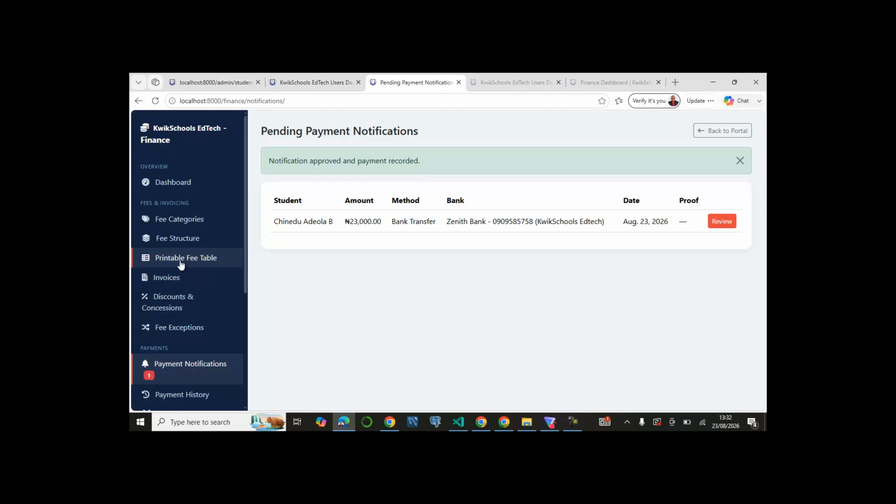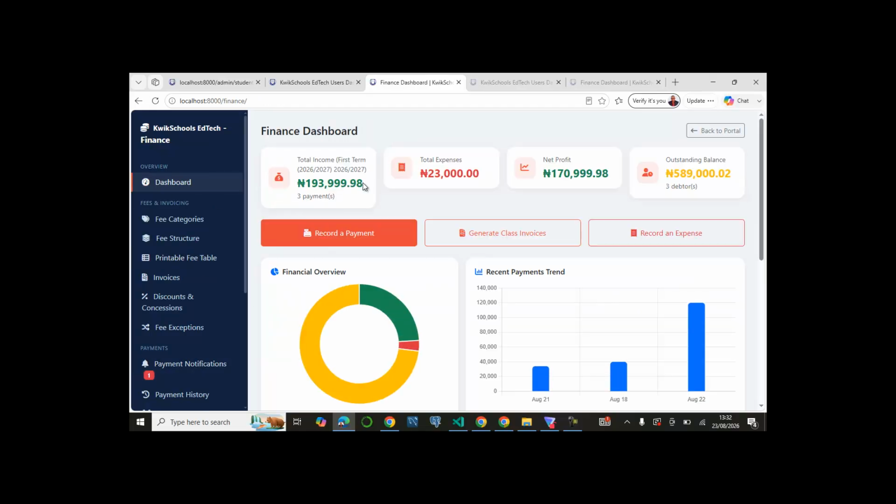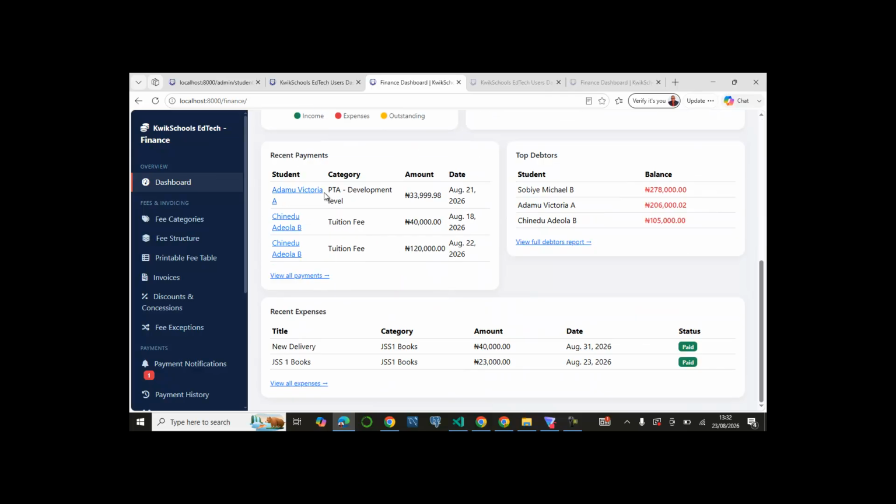That 33,000. So if you go to our dashboard, we should see that this has increased also. So you can see that it has increased, and in our new payment, you can see that 33,000. That's the way to accept payment on the portal.